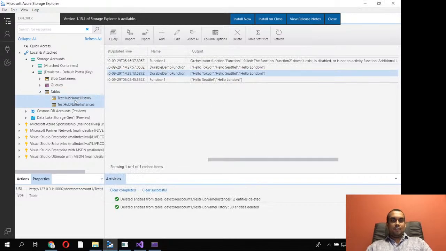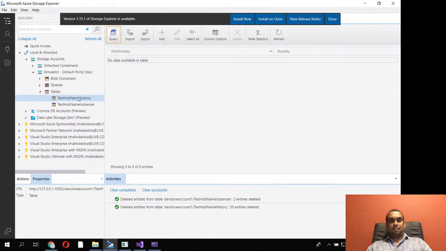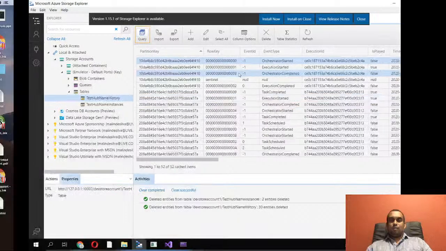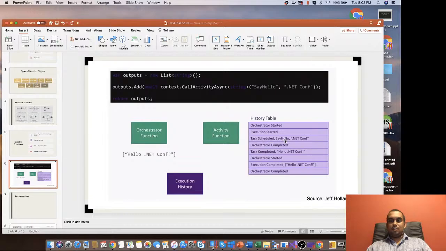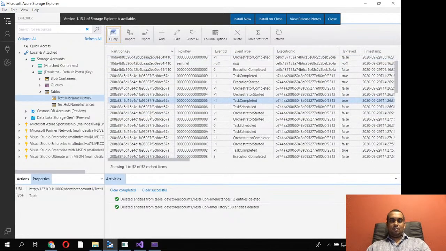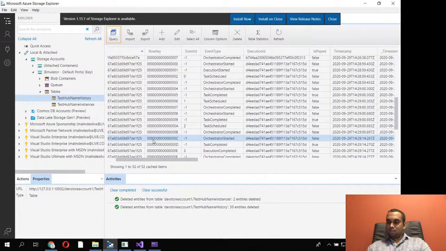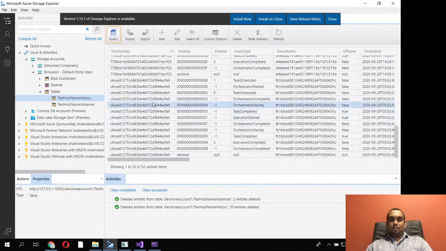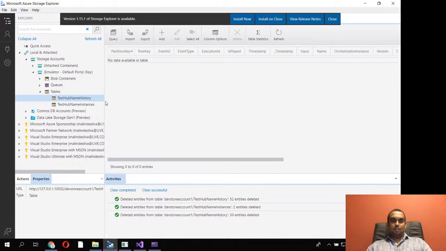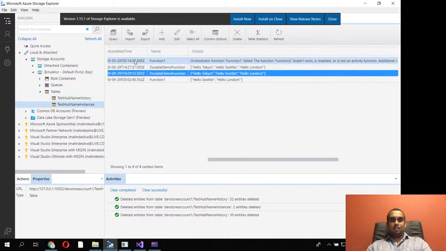And then we have the test hub name history table. It says no data available. Let me refresh. Yes, there are records. I showed earlier that this orchestrator started, execution started, task scheduled, say hello. All this information is available here. Now let me delete all of these, and we'll delete these instances as well.